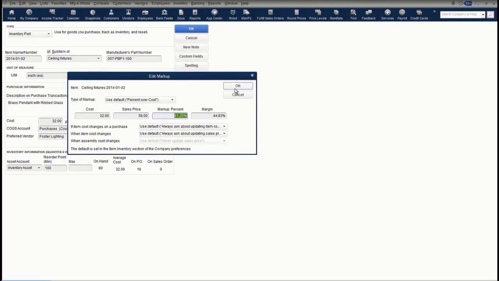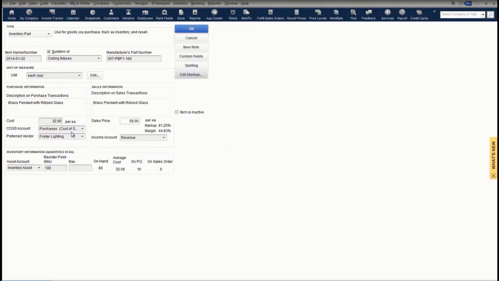And then we'll go ahead and click OK. You can choose your cost of goods sold account. You can assign your preferred vendor, and you can choose your income account, where you want your income on your profit and loss. You can choose an asset account, and you can enter a minimum and a maximum reorder point. QuickBooks will show you your on-hand quantity, your average cost, the number of items you have on purchase orders, and the number of items you have on sales orders for this item.